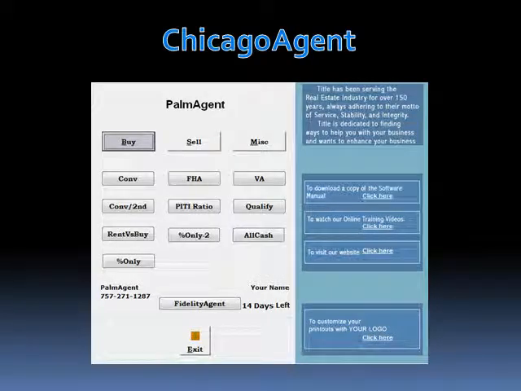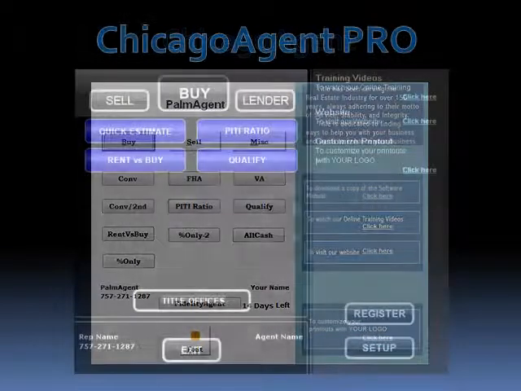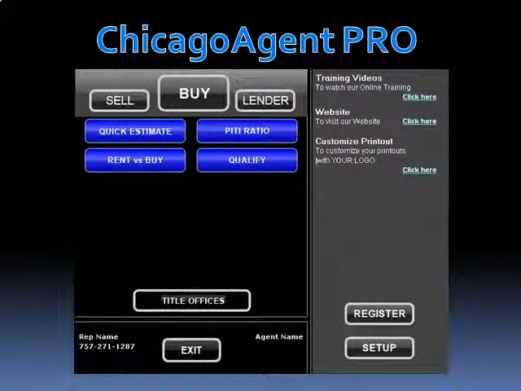We've been working for months getting the new ChicagoAgent Pro set up with new features, new graphics, and a simpler user interface. ChicagoAgent Pro looks much cleaner, is even easier to use, and has new features that are going to re-energize you and wow your clients. With that, we introduce the new ChicagoAgent Pro.